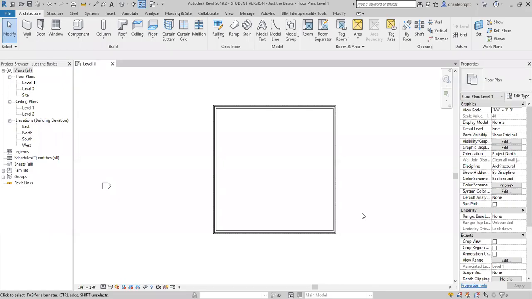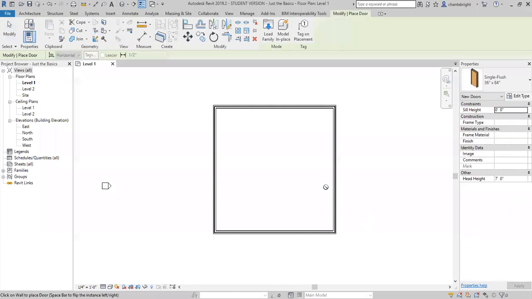In just the basics, the next thing that I'm going to show you is how to actually install or place a door or a window into your project. So if you go to the architecture ribbon and then click on door, what you will see in here, and because I'm using the regular architectural template, there's actually only one door that's currently loaded into our project, but that's okay.